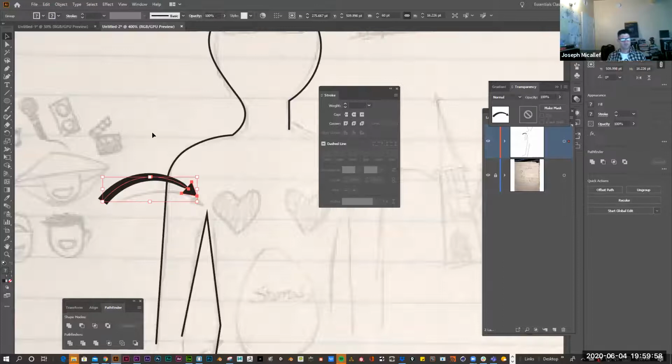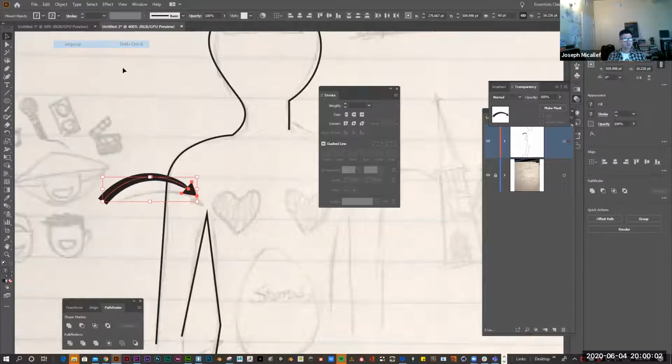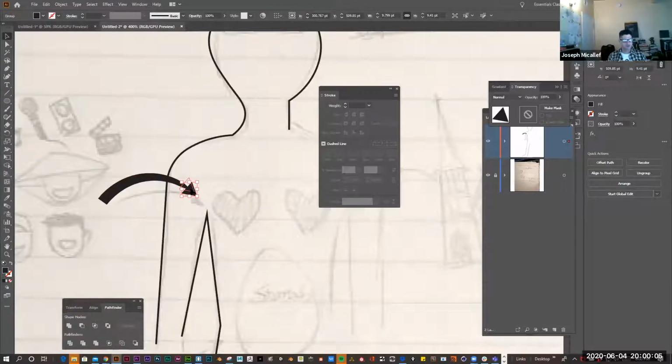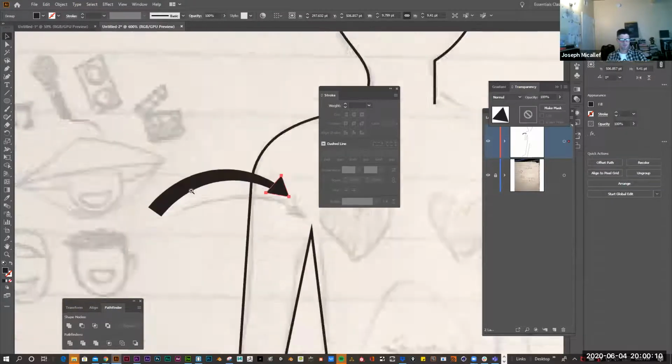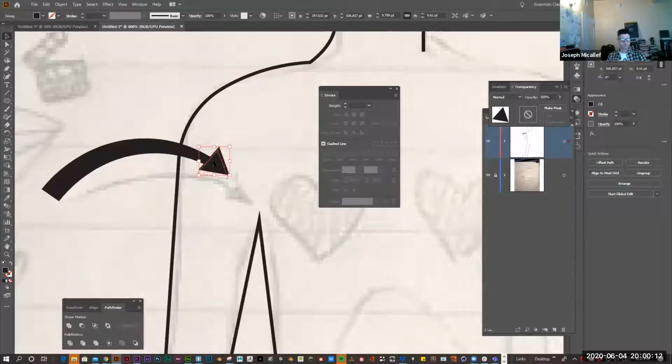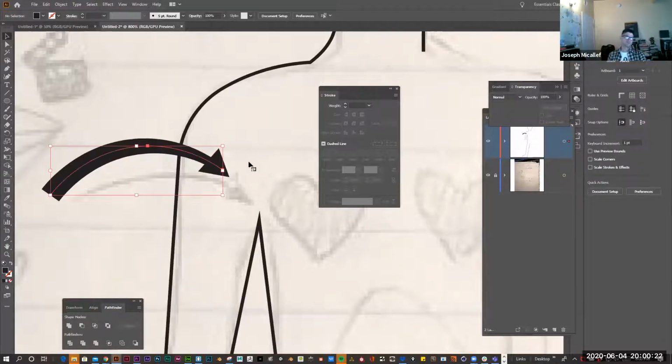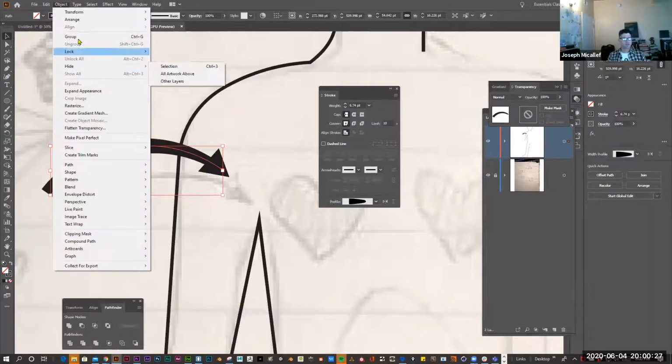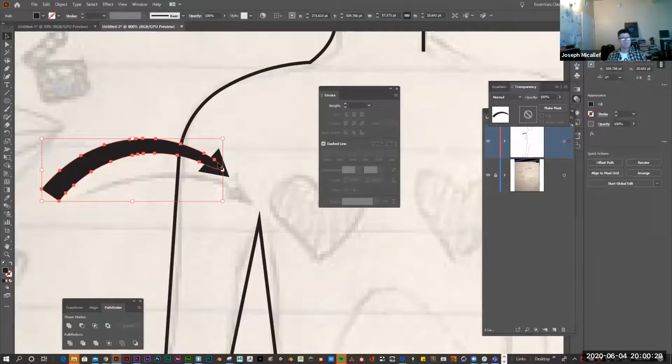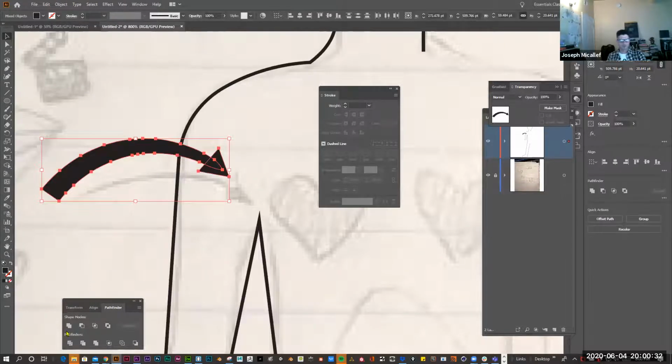I think the last thing I'll do is go to ungroup here, just move that arrowhead. And then after I do that, you can expand it, and then take both pieces and go into Pathfinder and combine them.